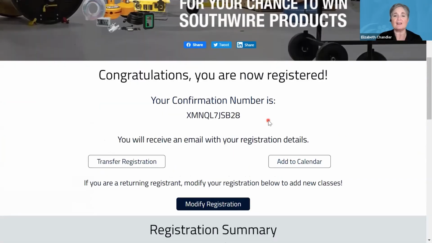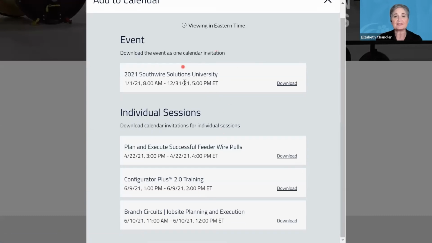And now we're back on the registration confirmation page. And you will get another email. There's a confirmation email that will tell you the new sessions that you've registered for. And I also want to point out that it's the same confirmation number as before. Also, you can add to calendar. Don't worry about this event up here. That's a year-long event, but you're interested in the individual sessions.